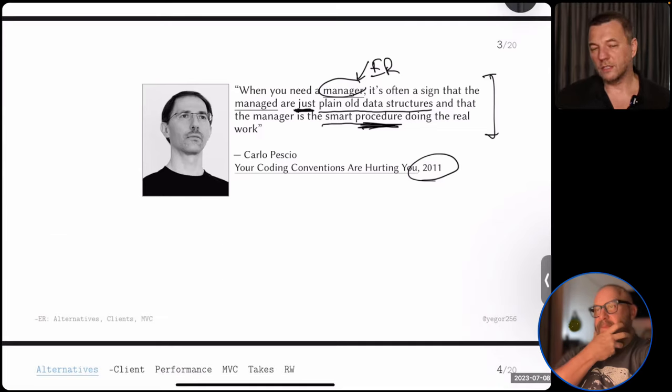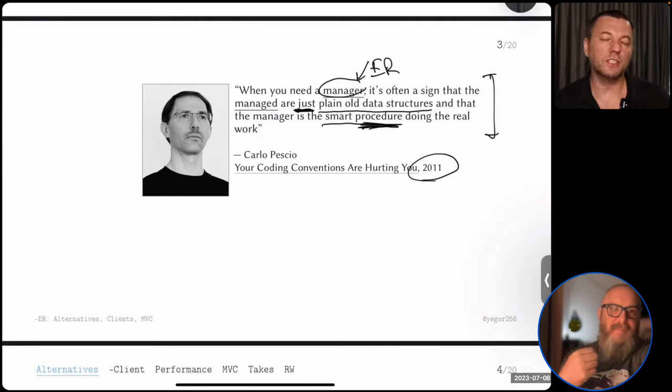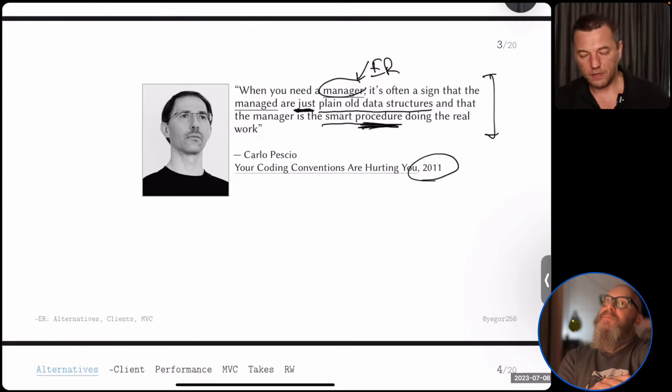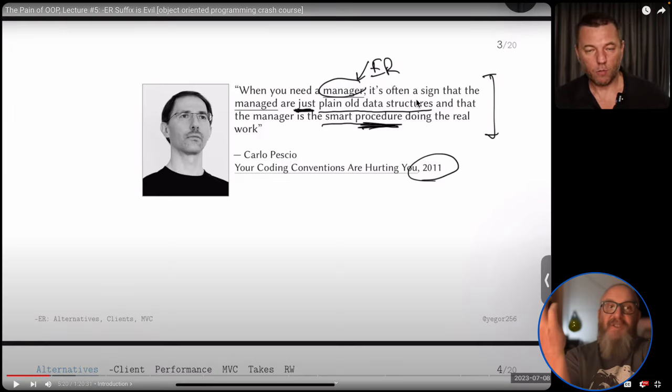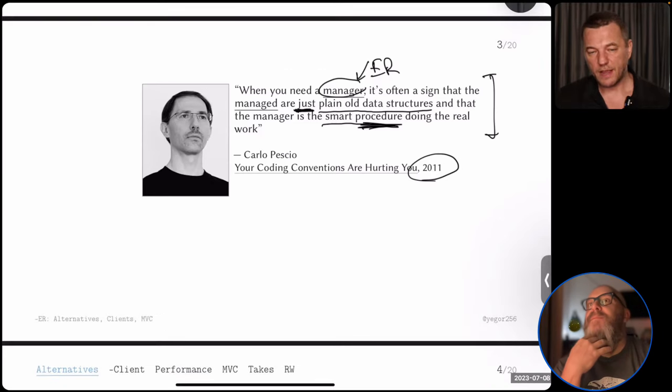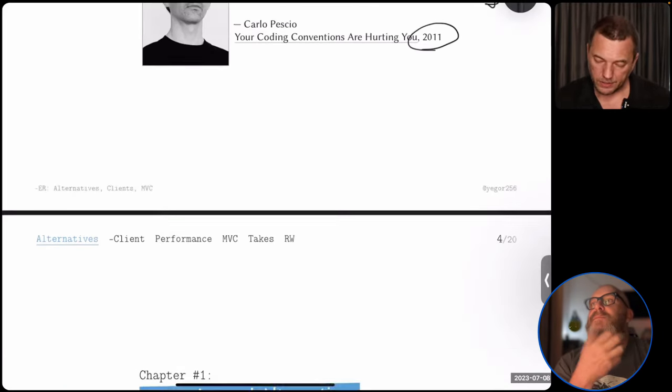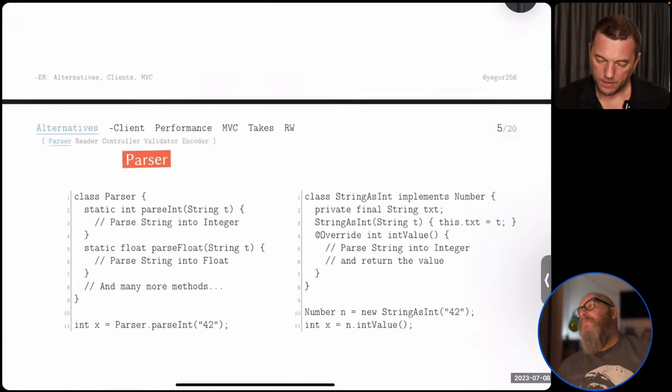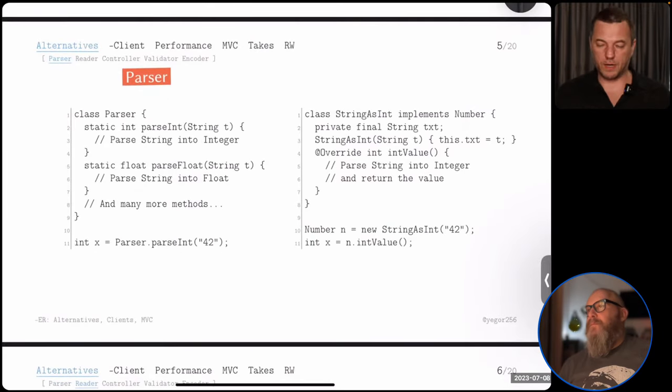So we don't want some object to be a smart procedure managing plain old data structures. That's procedural. We want objects to be smart. We want objects to manage themselves, not some smart procedure staying outside of an object and managing the object. Let's start with an example. Chapter number one. Parser. A super classic example, in my opinion.